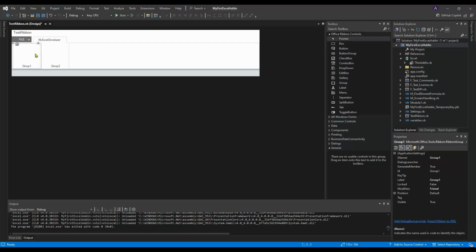You can create multiple groups within a ribbon tab. Each group can hold a variety of controls, which I'll explain shortly. Once a group is created, go back to its properties and change the label, which will become the group's title in the ribbon.